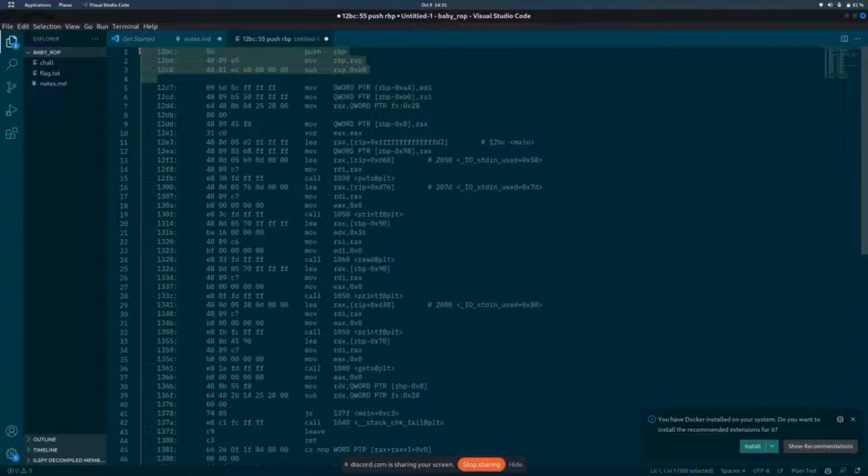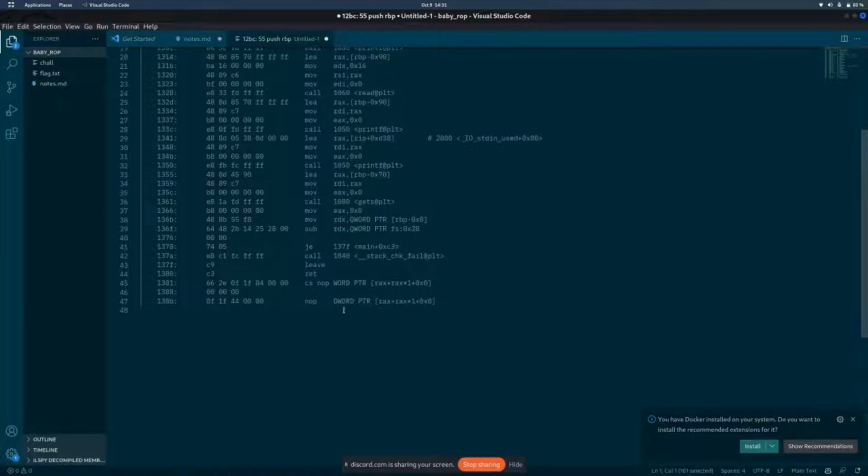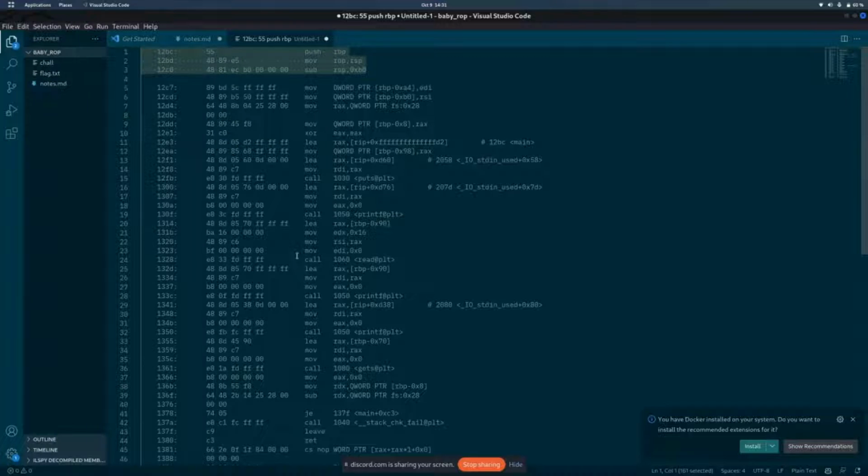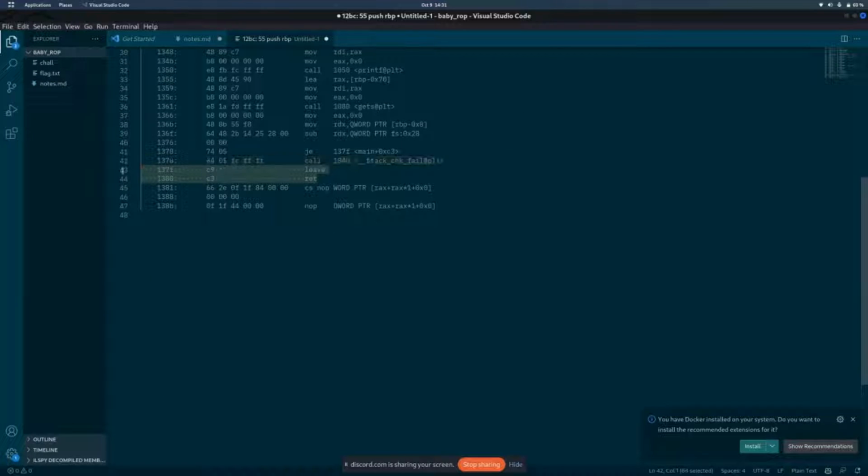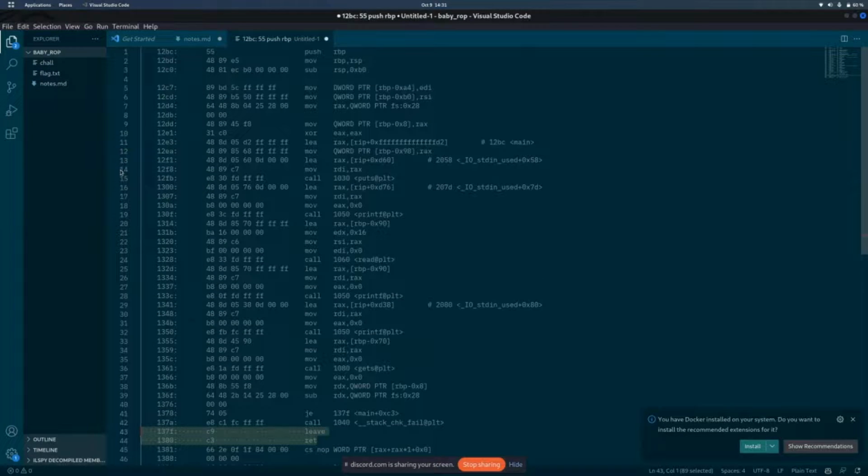These three lines, I forget what they're called, but they're pretty much the entry; think of it as a constructor. Now we are creating our stack. Then down here you have leave and ret. Leave is the opposite of this. Now we are destroying our stack: we need to pop RBP, pop our RSP, things like those.